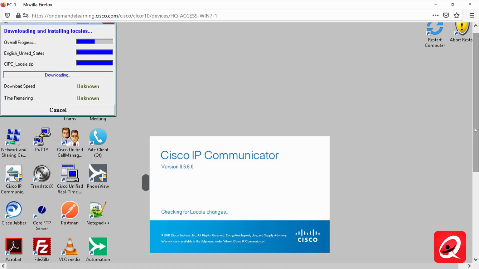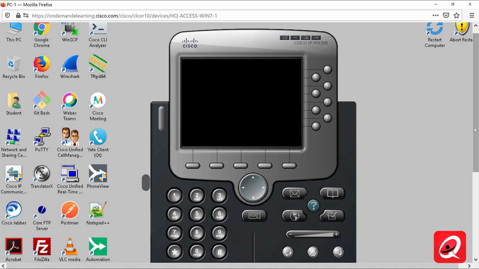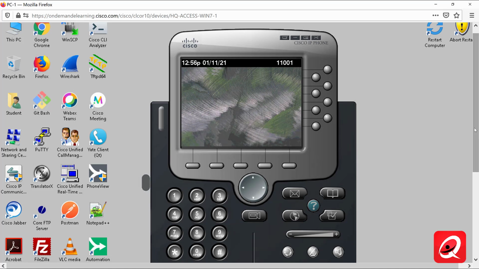All right, there's that process of downloading CIPC locale.zip for the locale information, as well as the phone information. And it might actually boot a couple of different times. Phone is resetting. The extension is showing up. It's going to reboot one more time. And finally, we should see it show up on the display.